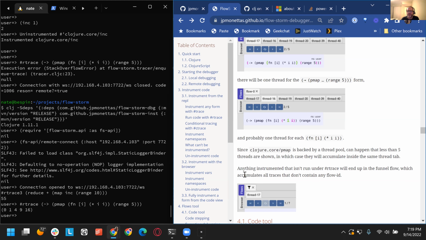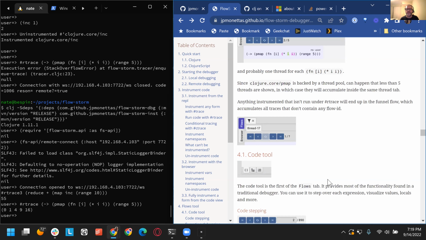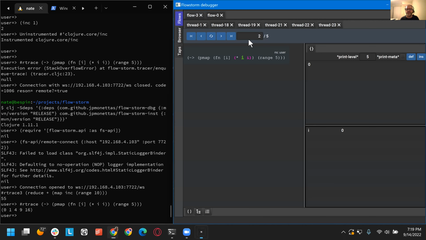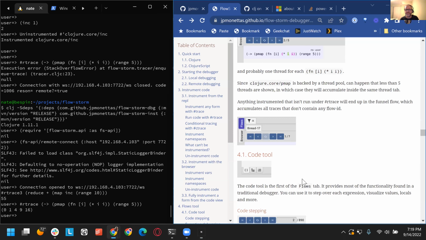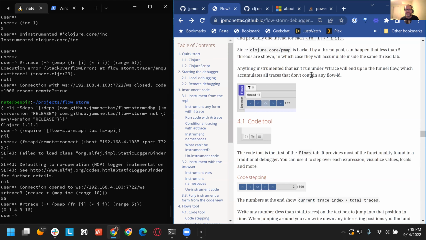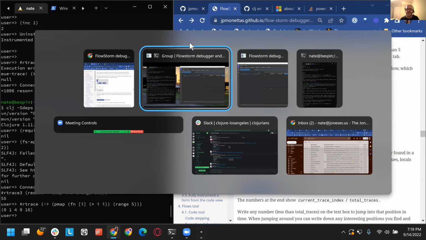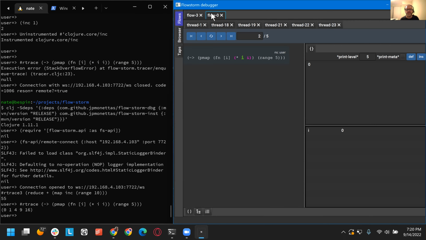Anything instrumented that isn't run under rtrace will end up in the funnel flow, which accumulates all traces that don't contain a flow ID. Oh, that was what showed up before, like a funnel. Okay. Interesting. So if it's got a flow ID, like rtrace, it's flow 0. So in this one, I is 0. And if I step this one, I is 1. And this one, I is 2. So this is each of the different invocations.